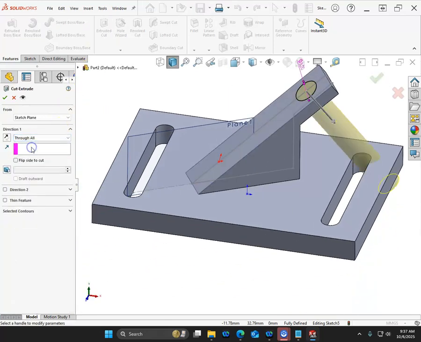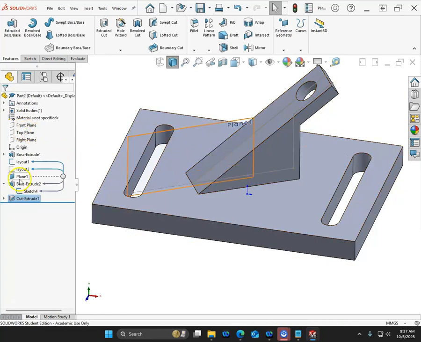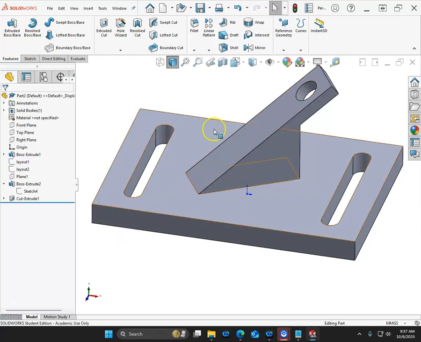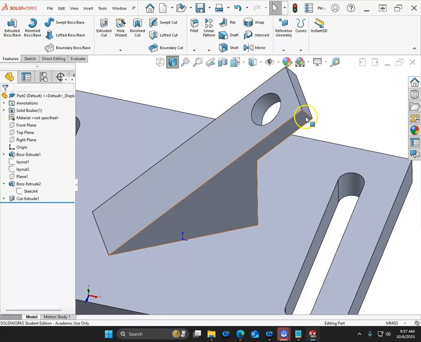Through all, we have to be careful because through all will go all the way through that other geometry. So up to next is the better choice here to build out the shape. All right, so I'm through with the plane. I'm through with the sketch. Can hide those. I'm also through with that sketch. So I'm just right clicking on these and hiding them as I go.